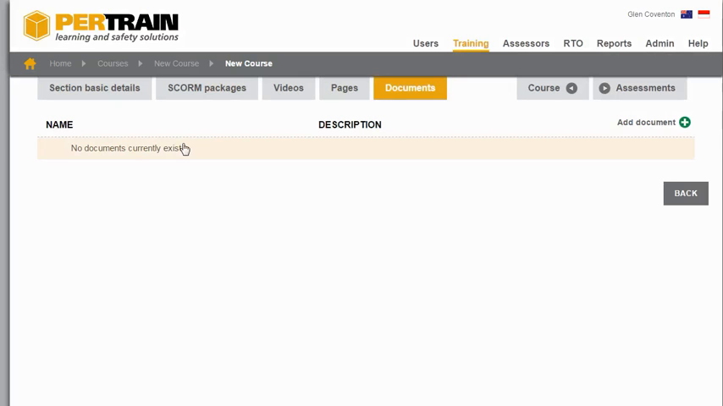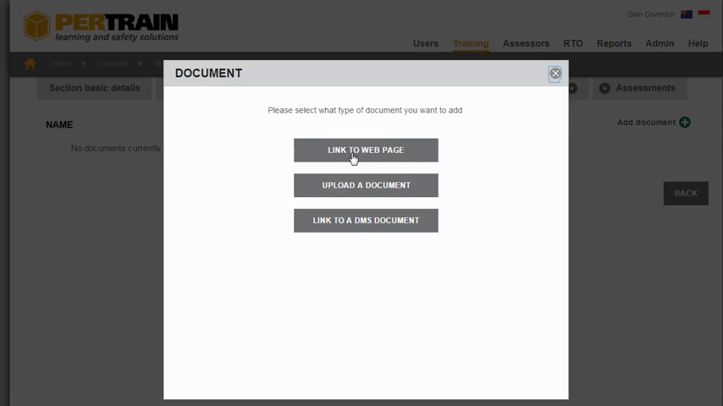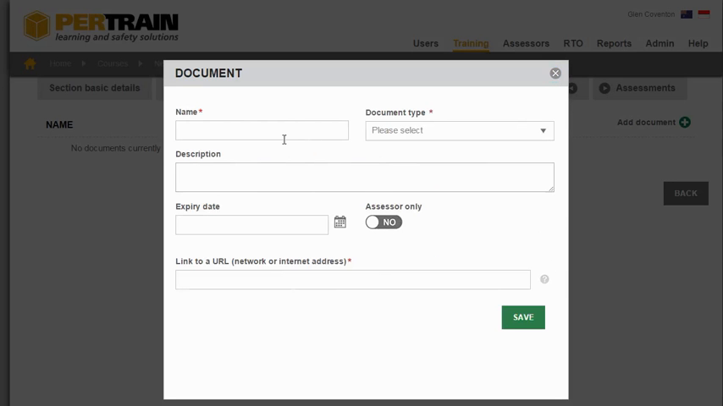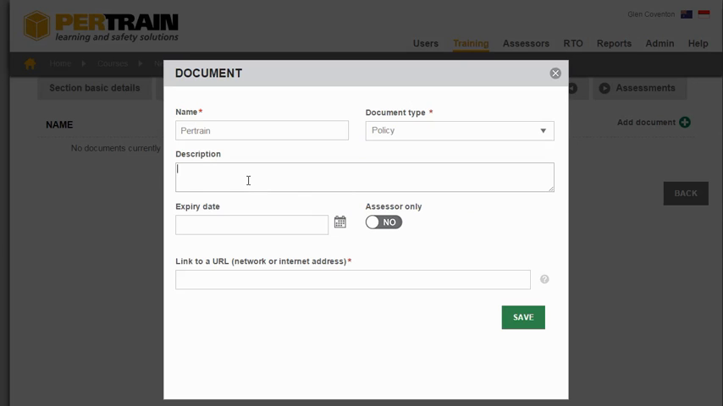Documents, so we can add existing documents, so add a document. We can link to a web page, we can upload a document or link to a DMS. So basically we'll go to a quick link. You give the link a name. It's an instruction, or it could be section information, assessment information, policy, description.